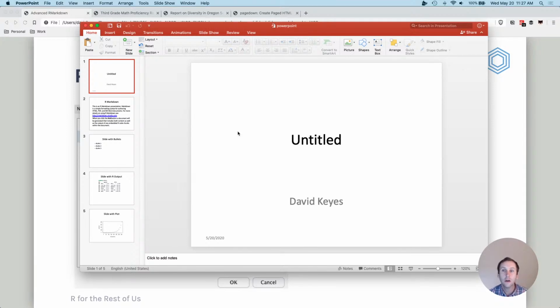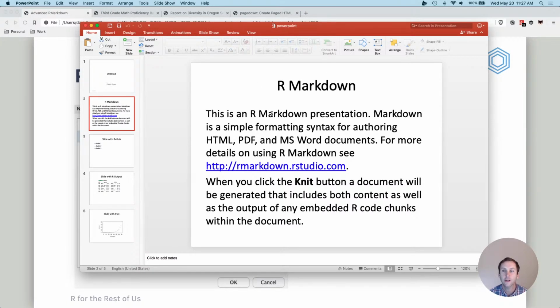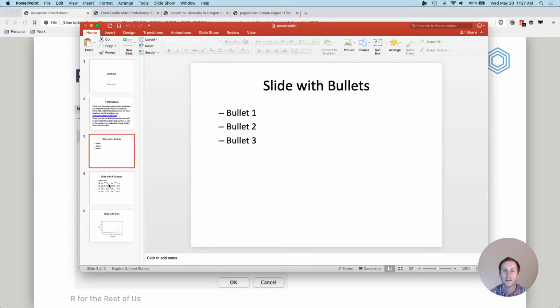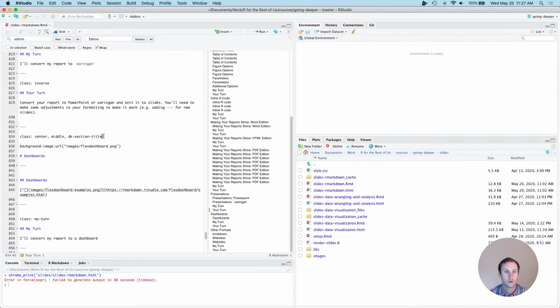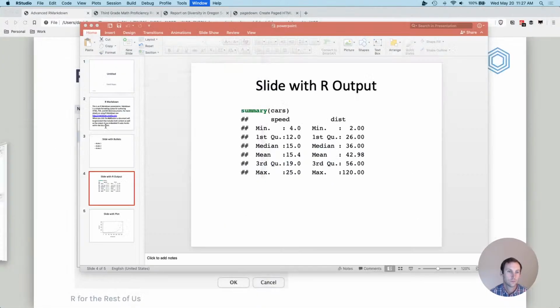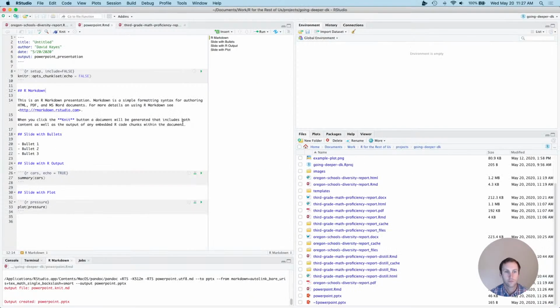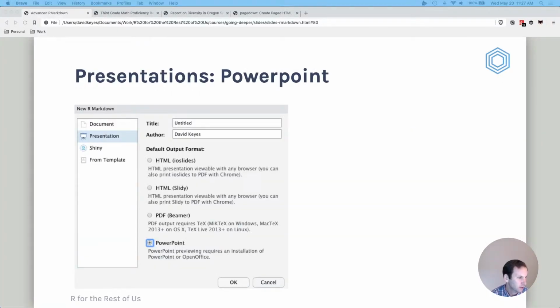All right, so here is the PowerPoint that I generated, slides, and you can see every time I have a second level header, that makes a new slide. Actually, let me check that. I'm not entirely sure.